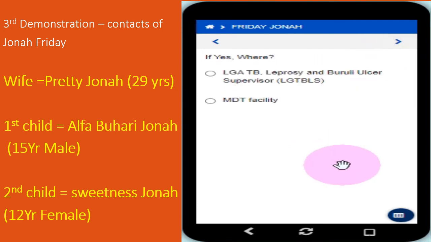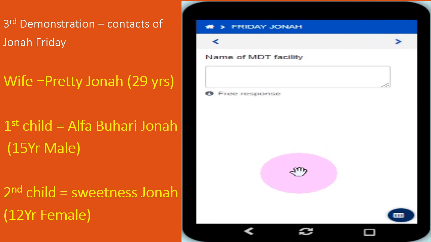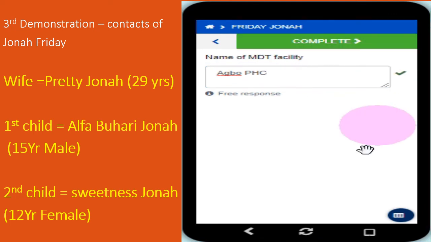If yes, where? Let's assume that we referred her to an MDT facility. So this is where treatment for leprosy can be given. The next entry is the name of the MDT facility. So click in the box and indicate the facility where we referred her for treatment and click to the right.